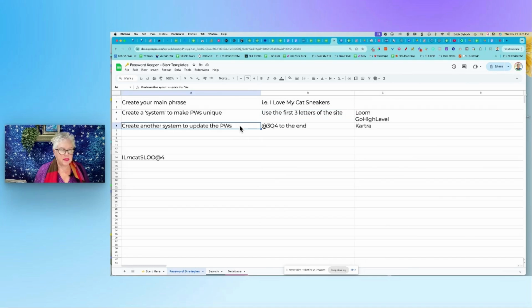And then one more thing, I want you then to create another little system so that you always know how to update it. So a lot of these sites nowadays, and you should change your passwords from time to time, but can you add something to the end or the beginning or in the middle at the third character, whatever it is. So for instance, you might put an at 3Q4 to the end, meaning the third quarter of 2024. All right. So just ideas for you.